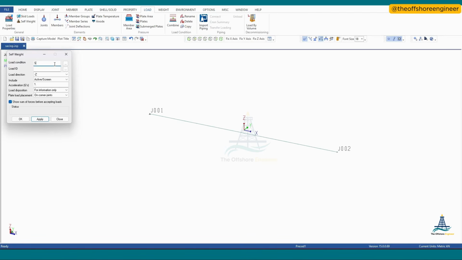Now here I am going to define a self load, self weight. It will ask me for the load direction. My weight is always acting about the global Z, in the negative Z direction, so I can select that over here. Now what should be included? If I select all, it will include all the structures even if I hid something. But I want to see only what is on the screen, so I will select active bar screen.